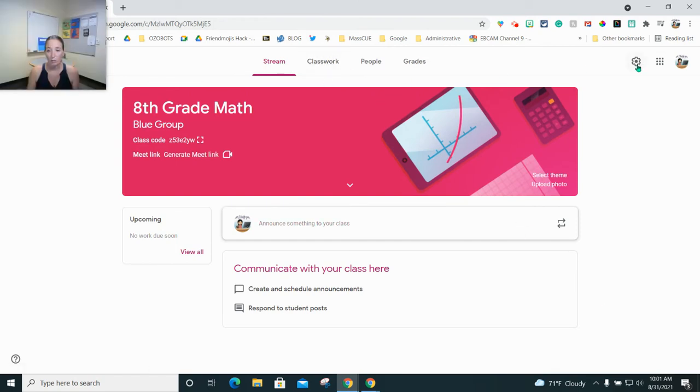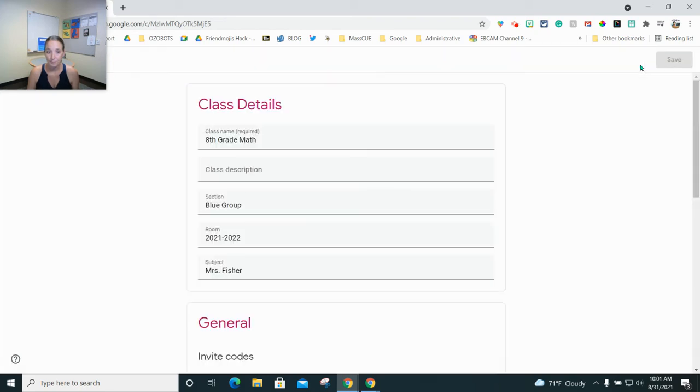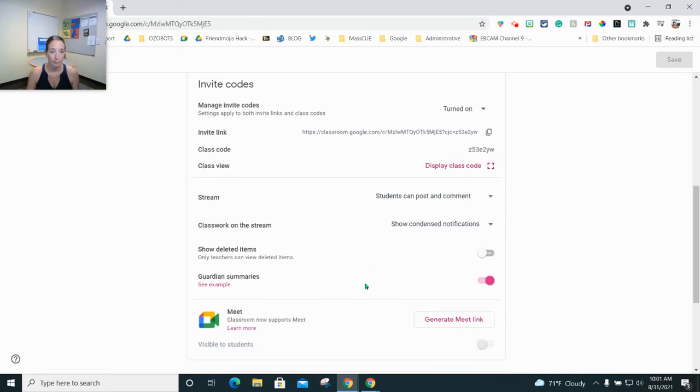First thing you want to do is go to your settings right here in this cog. Here's where you can edit any of those details if you don't like how it came out. You can also add a description in here. Okay, here's your invite code. If you don't want students joining your class, once you are all set and all students have joined, you can always turn that off if you don't want people joining.